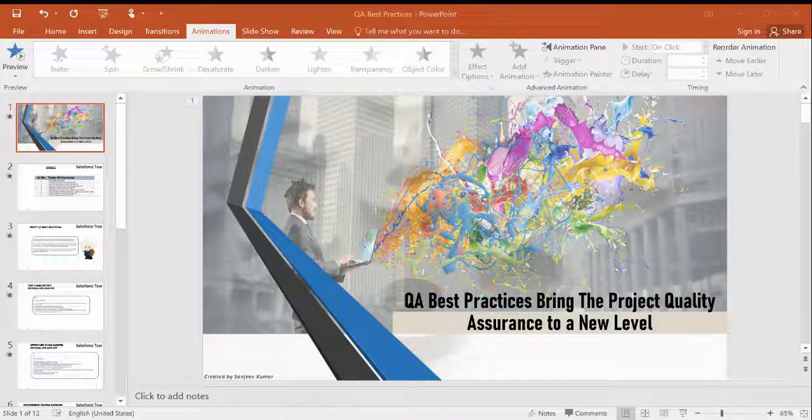So in today's session, I'm gonna discuss the QA best practices through which we can achieve the best quality in our project. So let me go through the slides one by one and we will discuss the complete details. Here is one of the examples, and let me go through that.